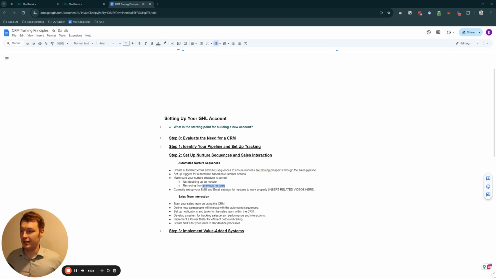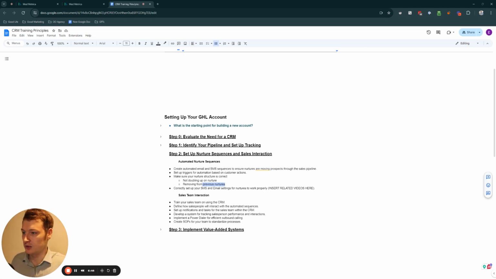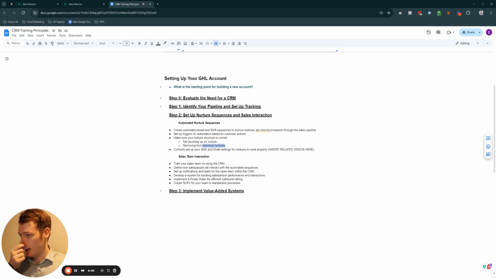So if you're trying to get someone to book in and they book in, how do you stop that nurture from happening in the future? How do you make the correct infrastructure so that you don't run into that mistake, right? So those are really important things to consider with the nurture sequences. When you set up your nurture sequence, you're going to need to set up your SMS and your email settings correctly. I have other videos on that, but they are required steps. Otherwise, pretty much the nurture won't work.